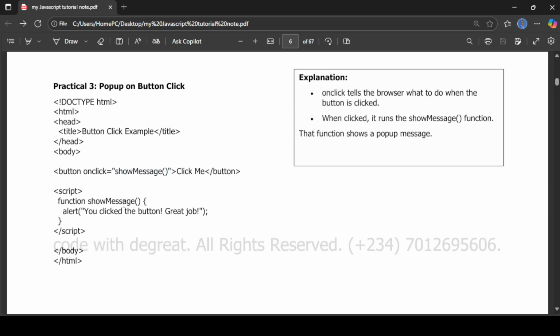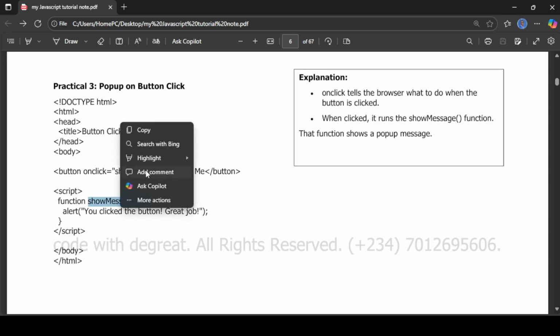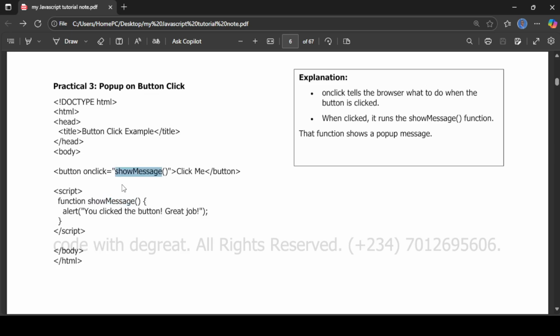You can see capital letter M here. Make sure you specify capital letter M. If you are using small letter, make sure you use small letter. If you are using something else, make sure to specify that exact same thing here. They must be the same. It is very case sensitive.